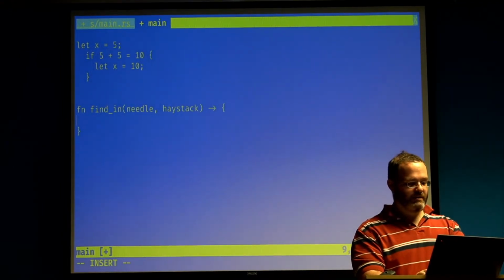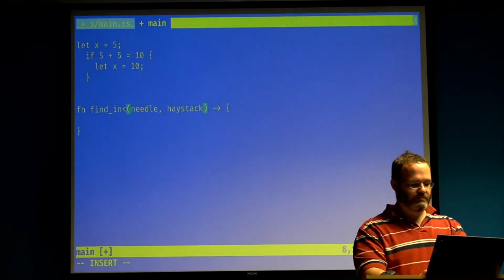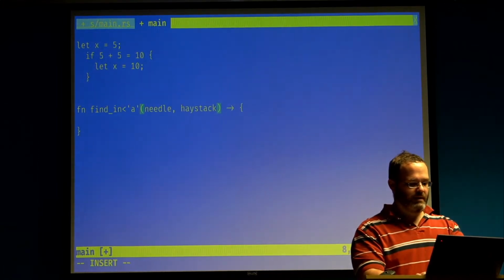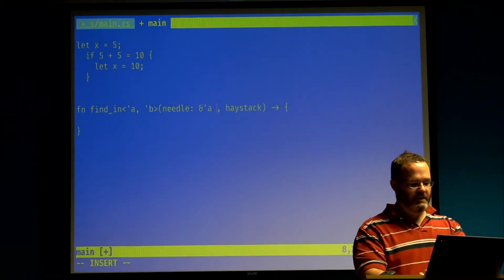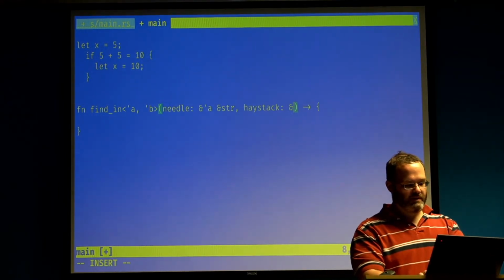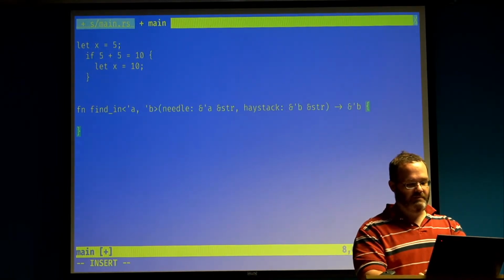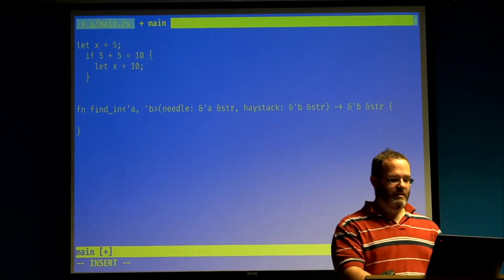So if I write down here, find in, I would say something like this. Yeah, let's just do this. Tick A, tick B, right? And you would want to do something like this. The needle would be of type tick A string. I think that's how it would look. Haystack would be of type tick B string. And then you're going to return something of type tick B string.